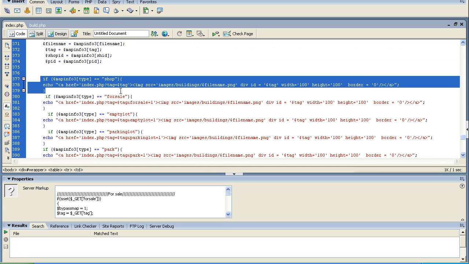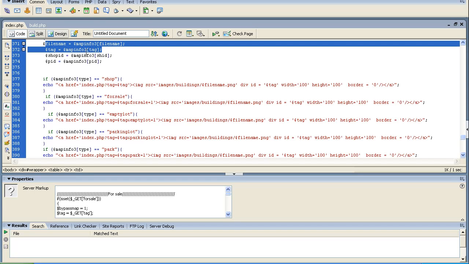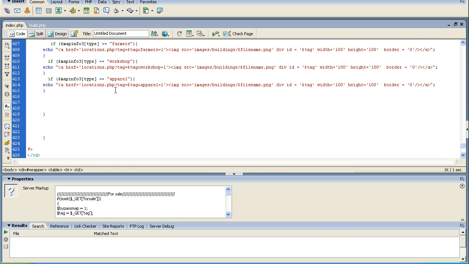and for all 25 of those it's going to look for the type, and if it's shop, then it's going to put a link going to the tag, and then it's going to put the building picture because it's doing an image, whatever the file name is. If you notice, we named the file name right here. Same with the tag and the shop ID, and then it's of course going to do 100 by 100 with no border, and you're going to have one for every shop that you have.